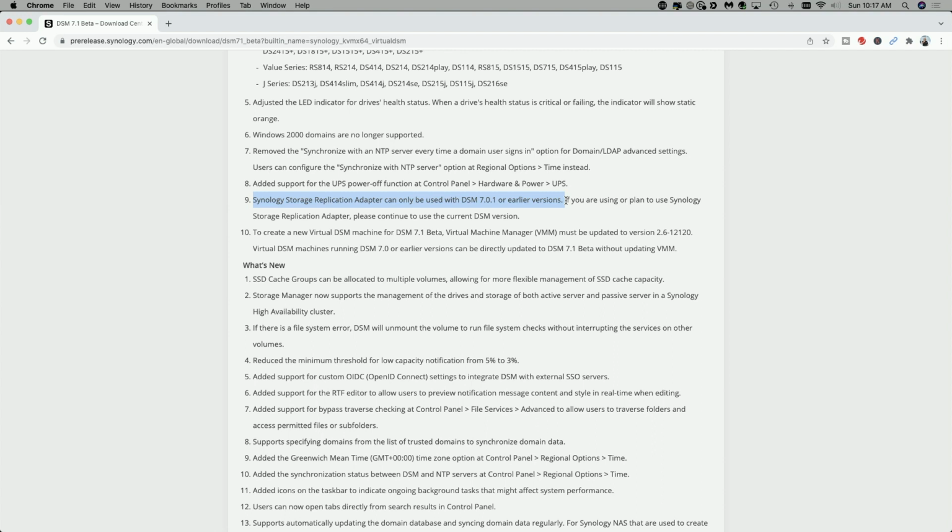So what does this mean? If you're currently using snapshot replication and your target is an older NAS, let's say running version 6 or 6.2, be super careful, because if you choose to install the beta 7.1, then in order to use snapshot replication, you have to upgrade those older targets to DSM 7.0.1. So give that some consideration before moving forward.